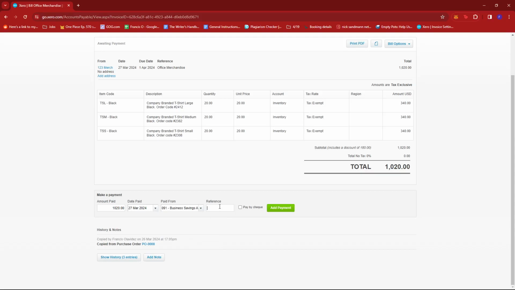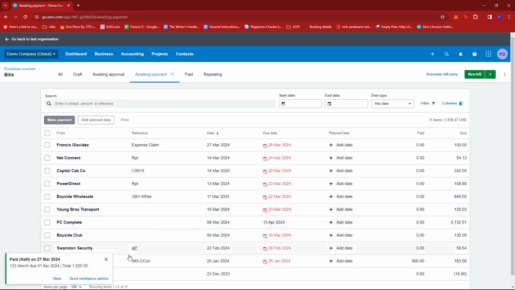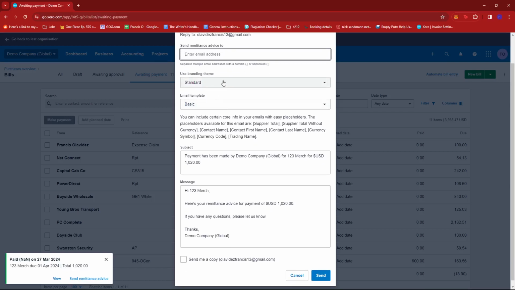Now for reference, merchandise from supplier, something like that. Now we're just gonna add payment. And as you can see here, we have already paid our supplier for that specific purchase order. Now we can send this to our supplier by clicking on send remittance advice and then just enter the email address of the supplier. You can change the theme if you'd like.